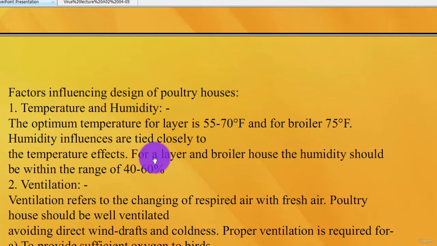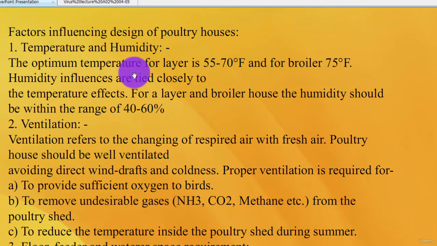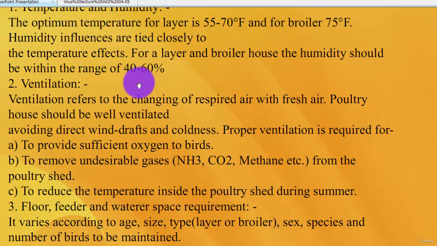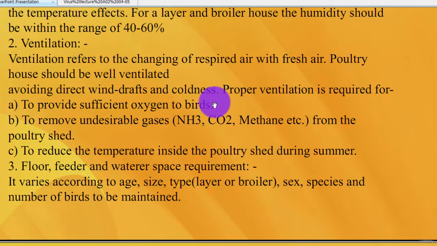Factors influencing the design of the poultry house: temperature and humidity. The optimum temperature for layers is 55 to 70 Fahrenheit and for broilers 75 Fahrenheit. Humidity effects are tied closely to the temperature effect. For layer and broiler houses, humidity should be between 40 to 60%. Ventilation refers to the changing of respired air with fresh air. The poultry house should be well ventilated, avoiding direct wind, draft, and coldness.